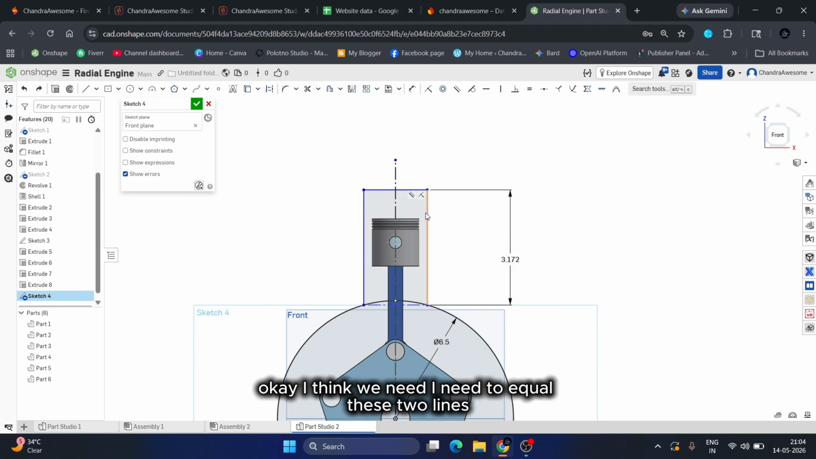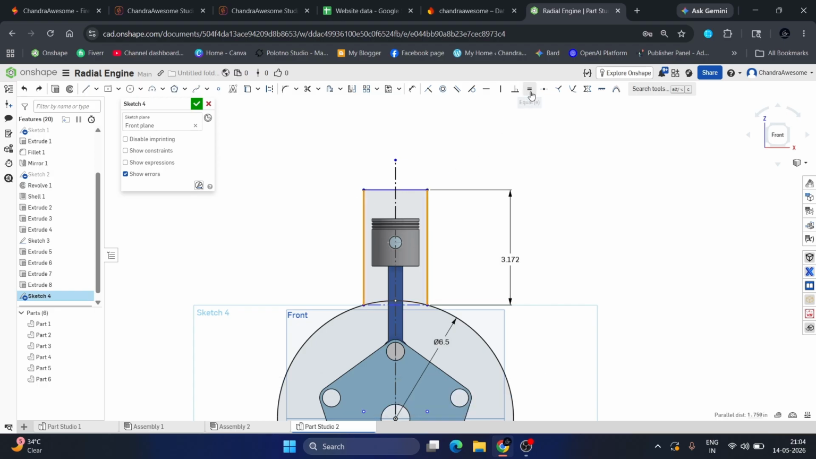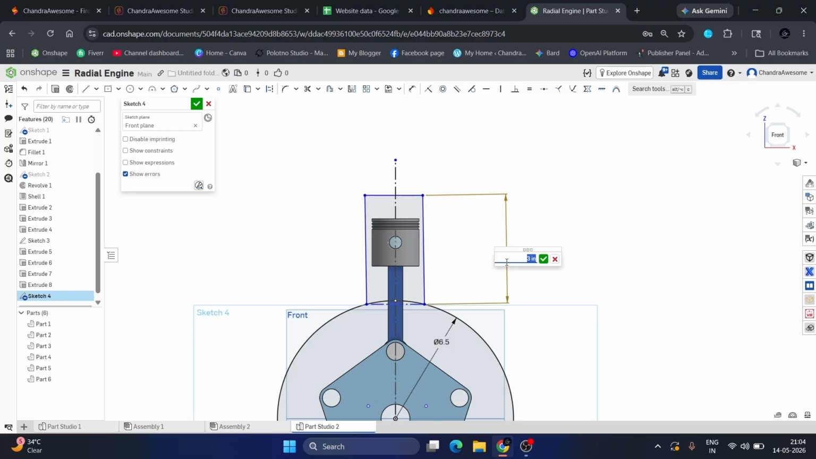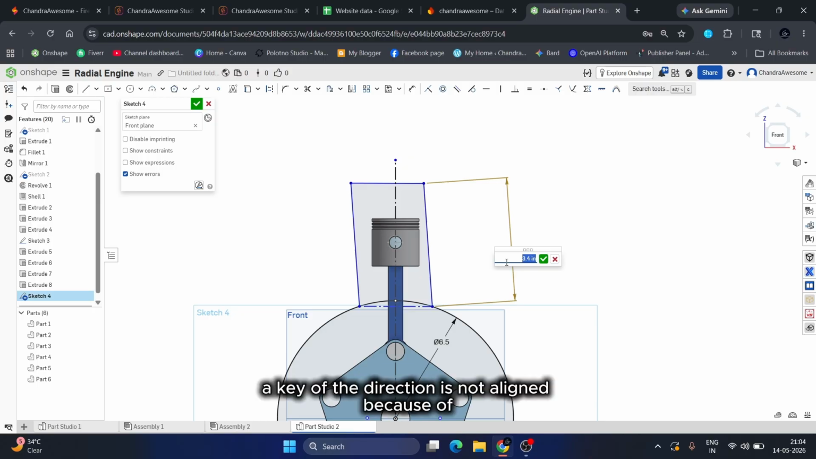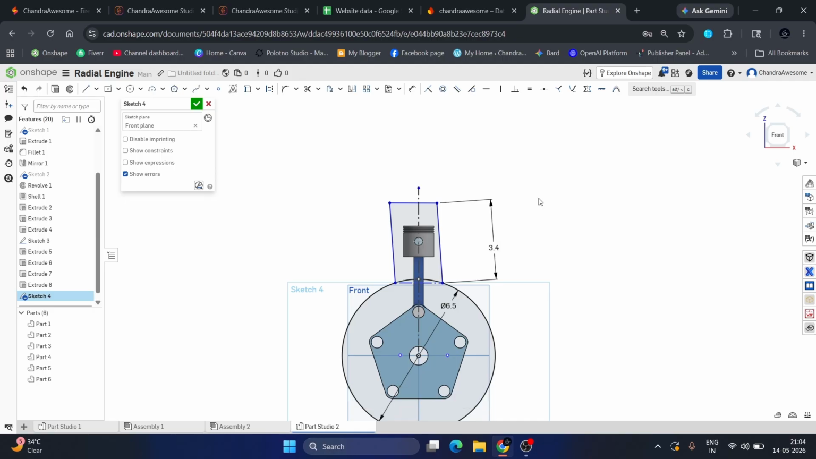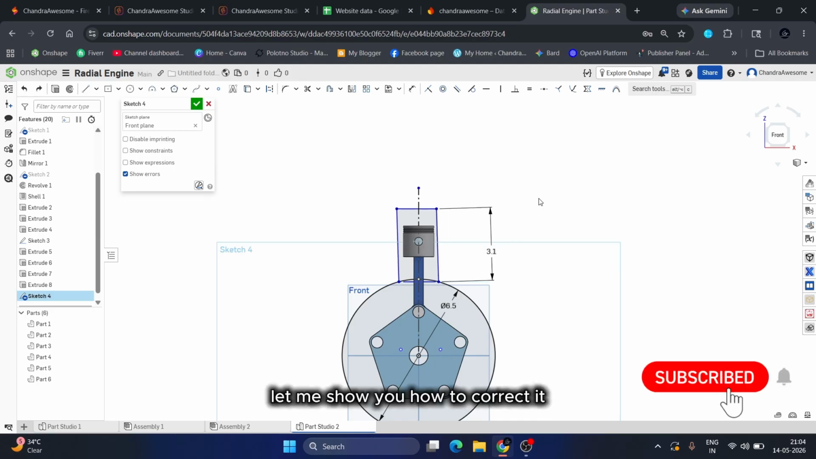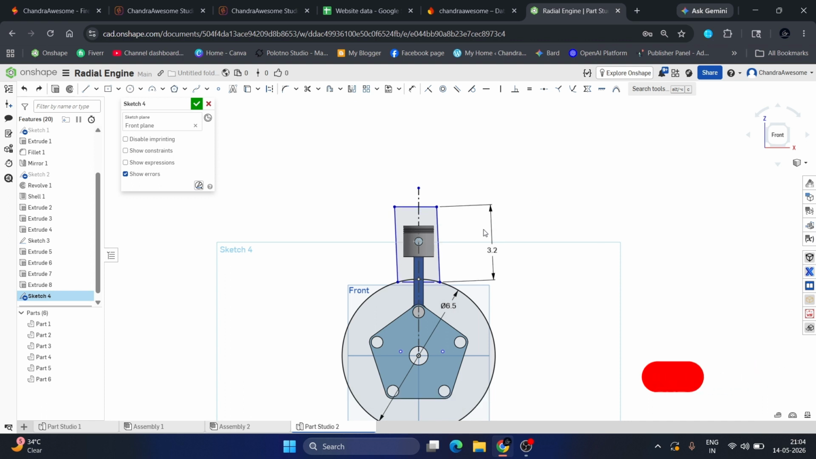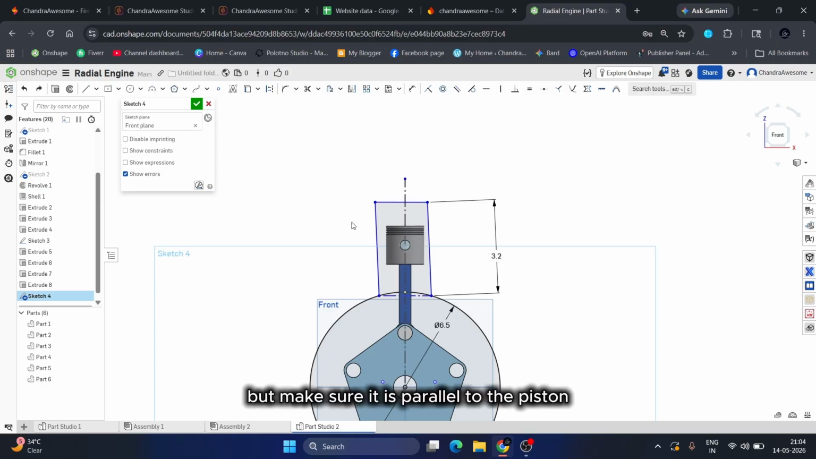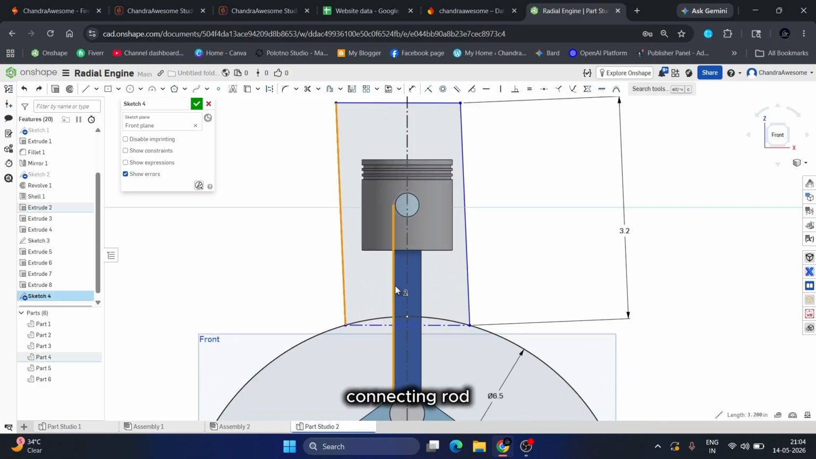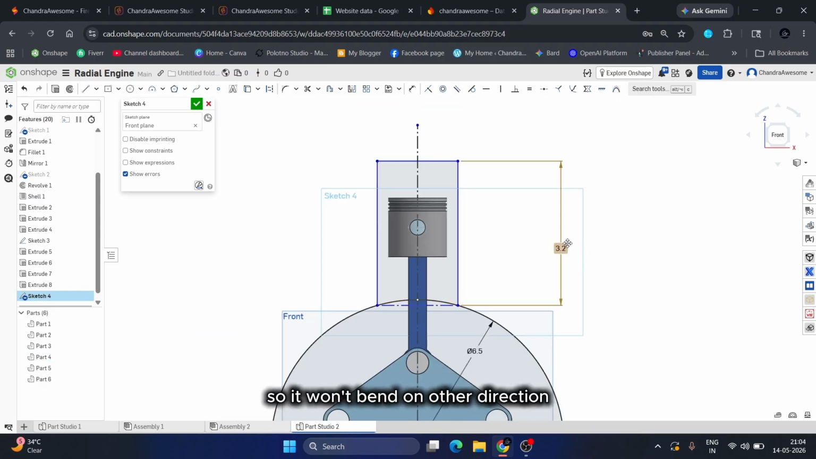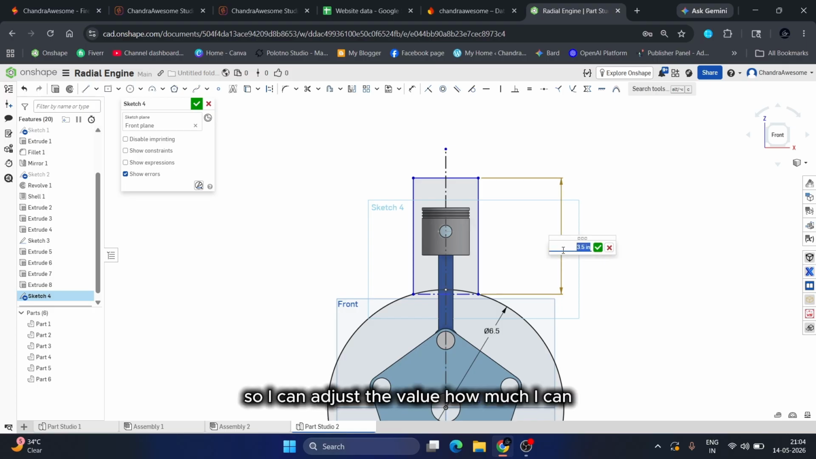Okay, I think I need to make these two lines equal. Now let me give the dimension. Now it works. Okay, but the direction is not aligned because I deleted the value. Let me show you how to correct it. Just simply select this line. Actually, it is already horizontal to this, but make sure it is parallel to the piston connecting rod by choosing the parallel construction, so it won't bend in the other direction. So I can adjust the value as much as I can.